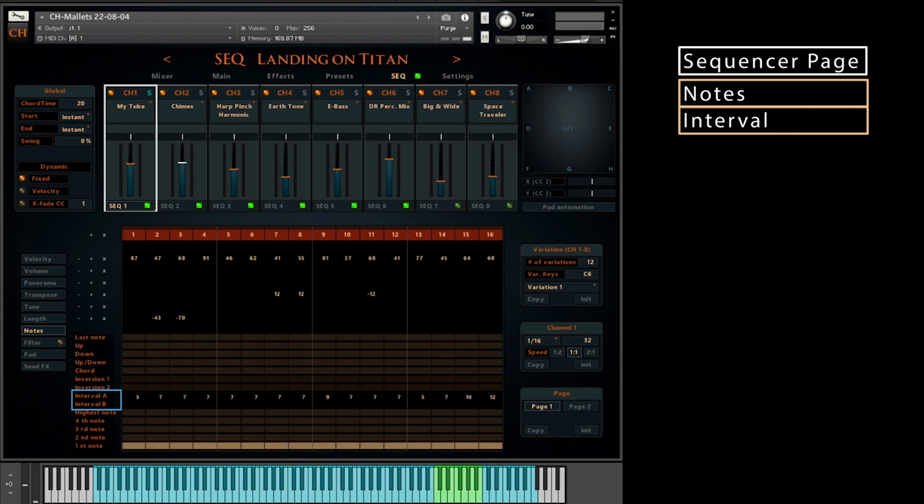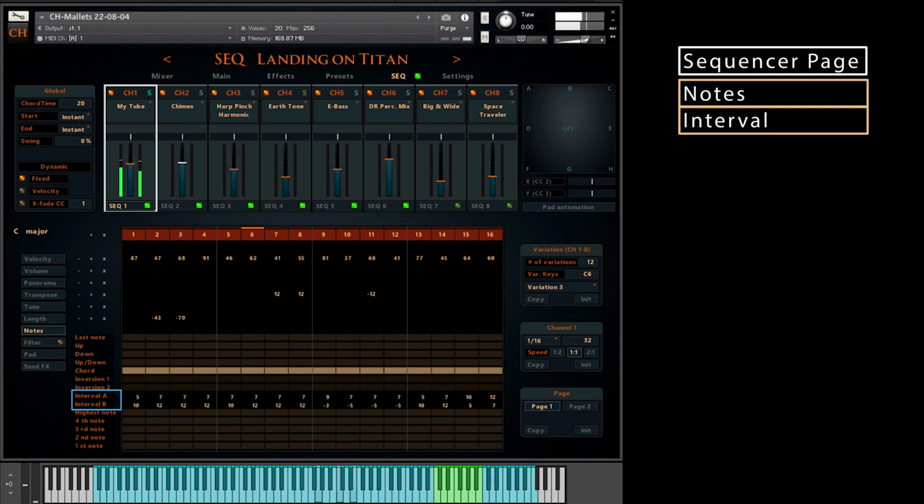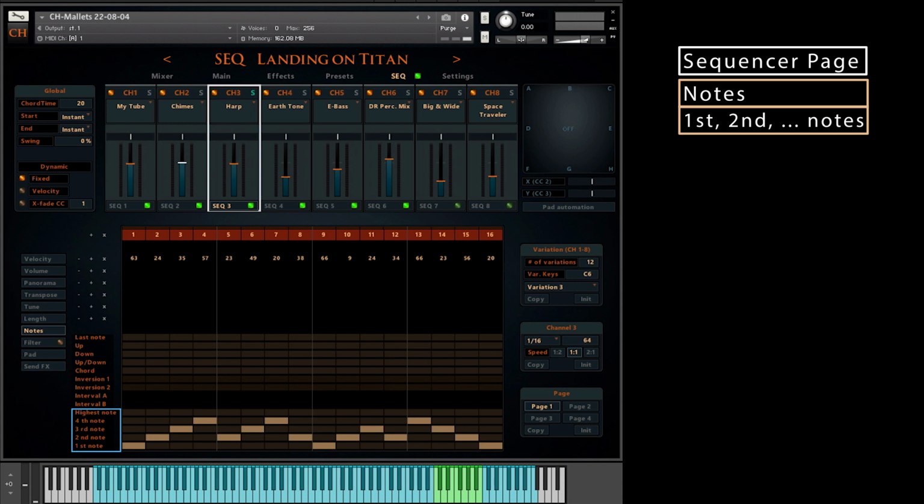Interval plays a straight interval from the lowest note you play. Both intervals A and B play together and will be added to the note you play. This is the only playing method which may result in disharmony with the chords you play. But maybe you want that.